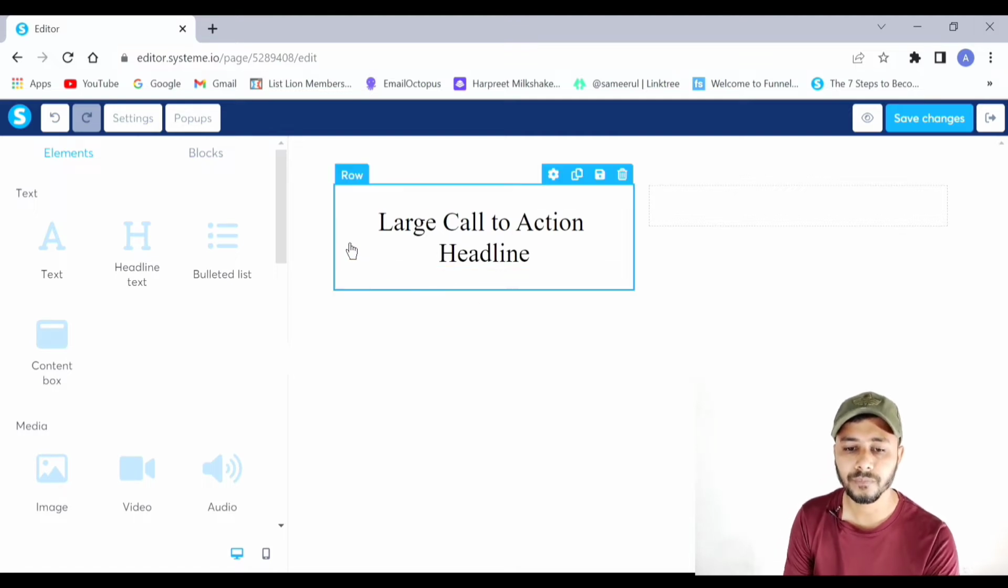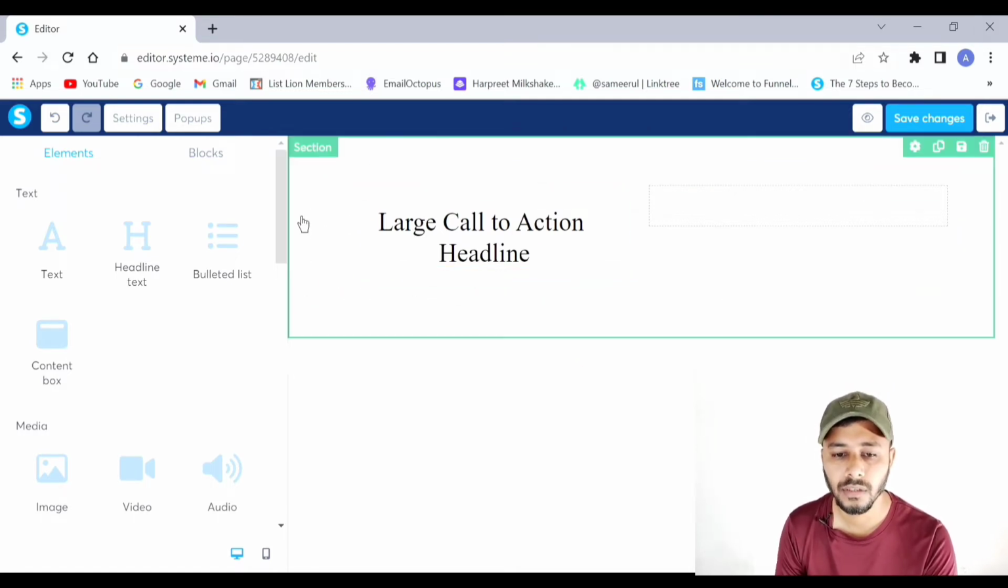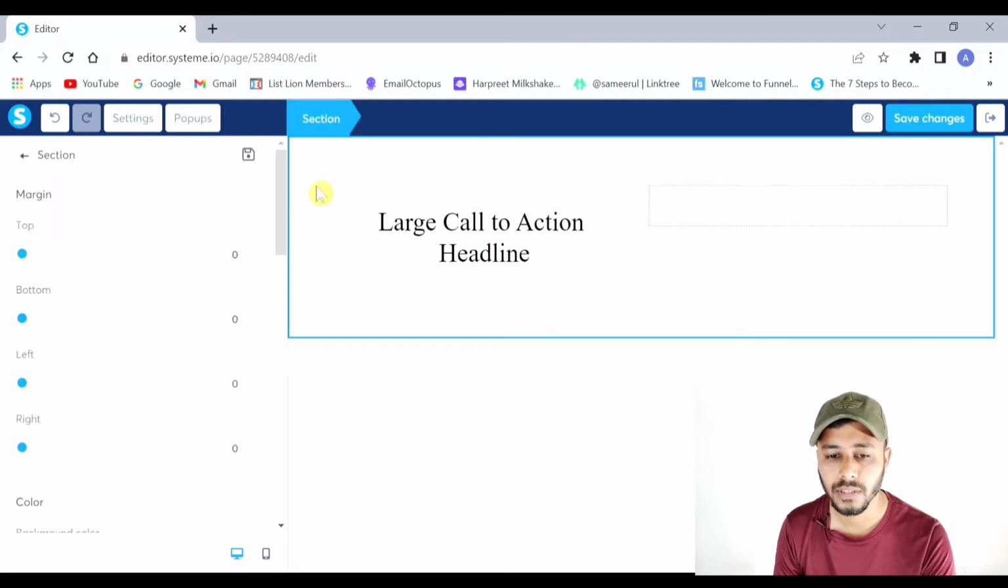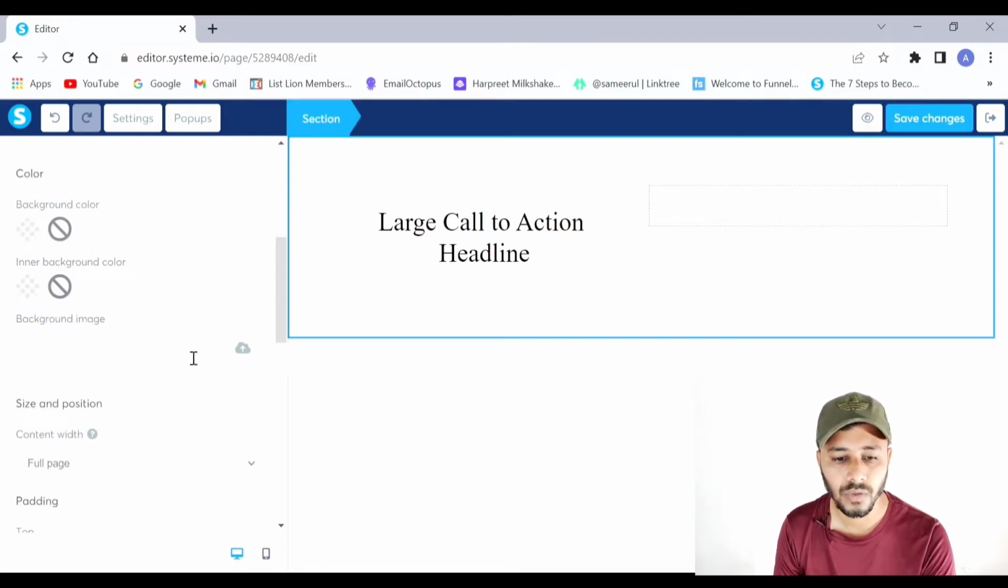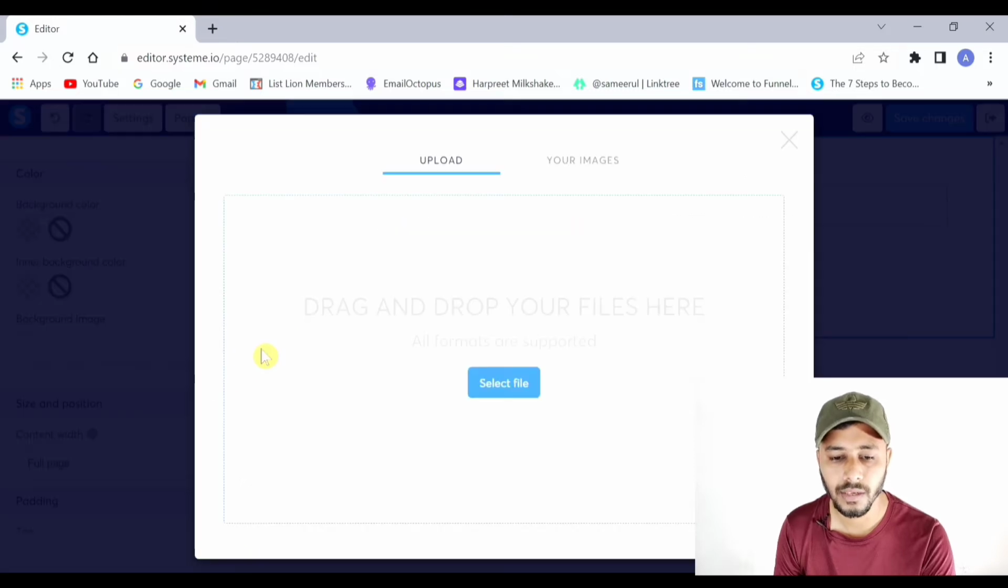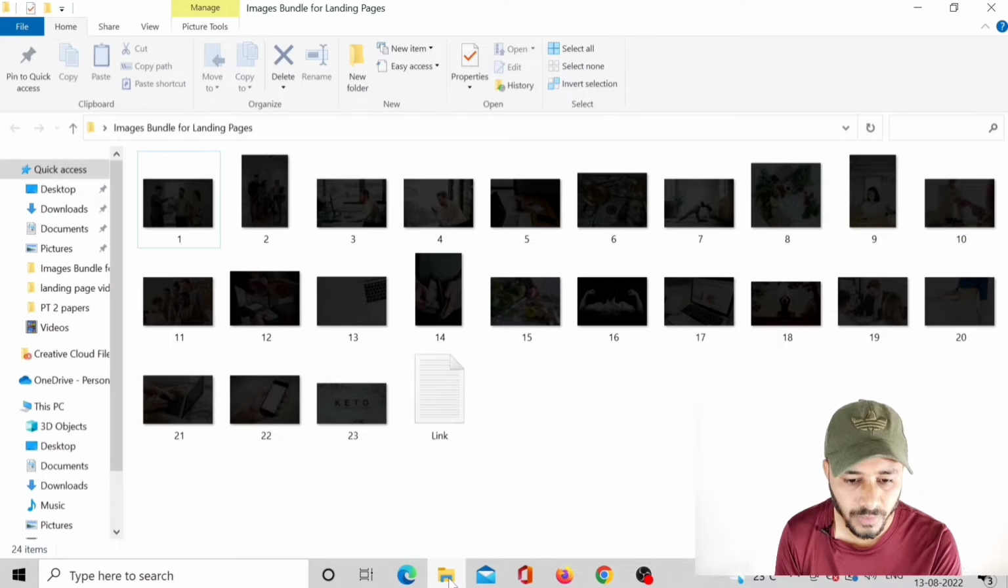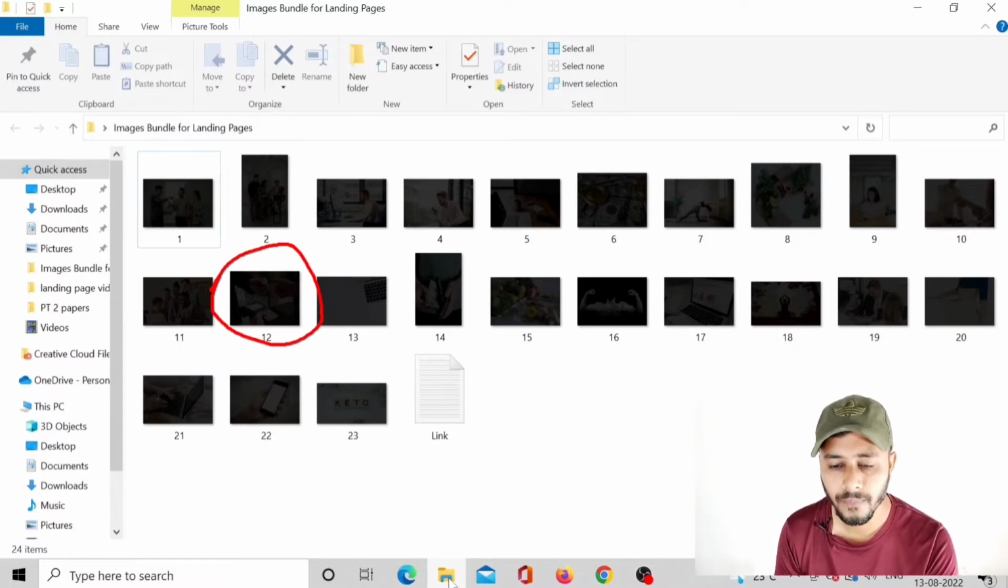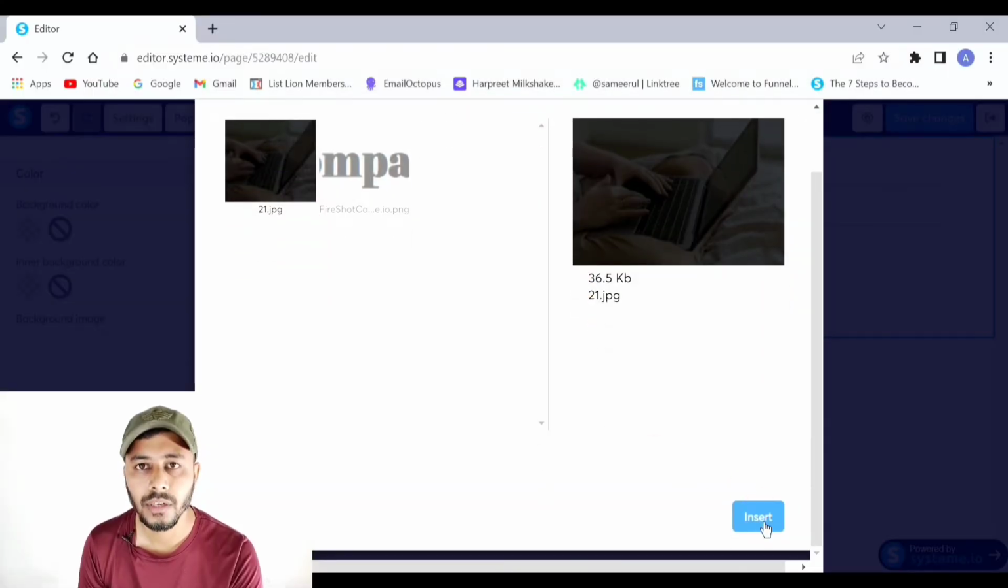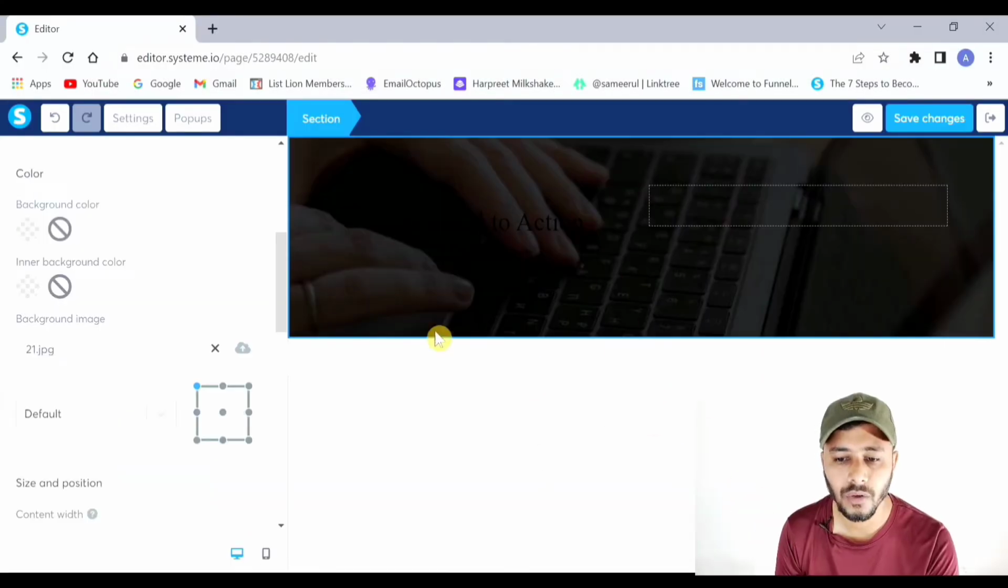Now before that, I want to change the background of this section. So I will go to the section and select it. Then as you can see here, you can choose a background image. So I will click here and upload a background image from my computer. I will click this select file and upload one of the images I already created for the landing page. Now since I am collecting emails from my leads, let's select this one. Then you click insert. So your image will now be uploaded.